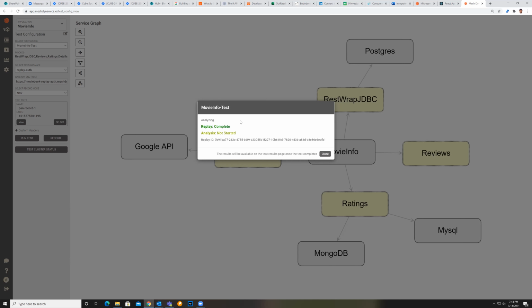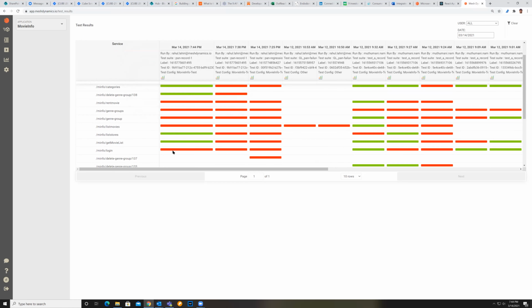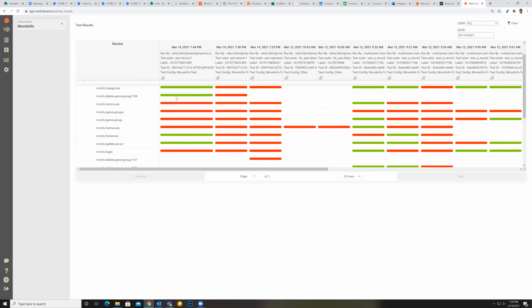Okay, so this is done. Now let's look at the results. Okay, I would expect at least some of the requests to have turned green. And as you can see, that's exactly what has happened. Some of these requests have turned green.